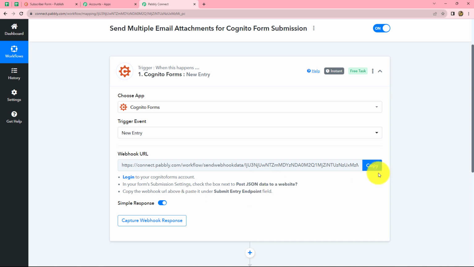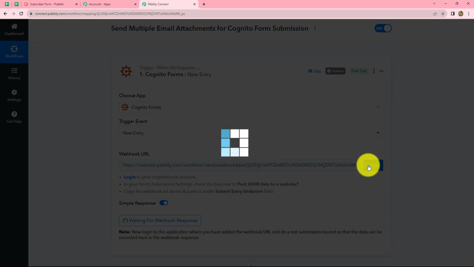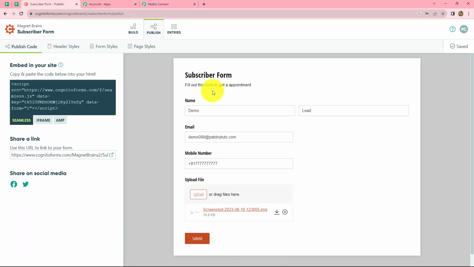So what we are going to do, first of all, we will copy this webhook URL from here, and then I will take you to my Cognito Forms. So this is the form which is named subscriber form, which I have created for this particular workflow. We are going to use this form, which contains the first name, last name, email, mobile number and files. So multiple files can be uploaded in this particular form. We are going to use this form in order to capture the response.